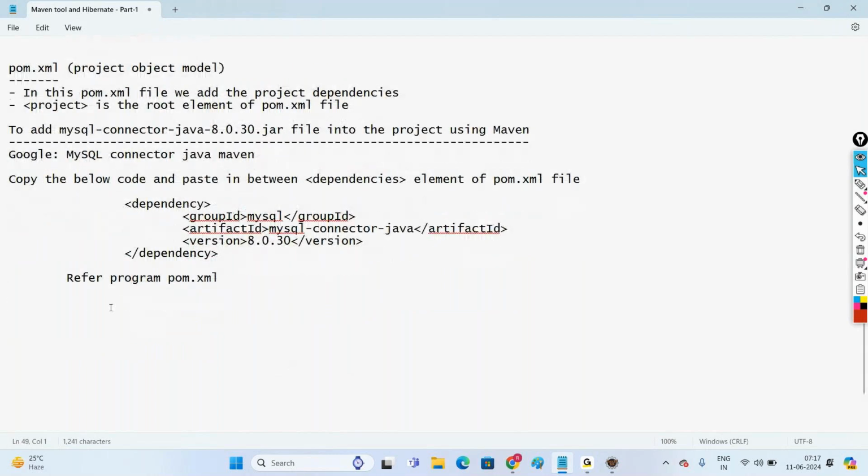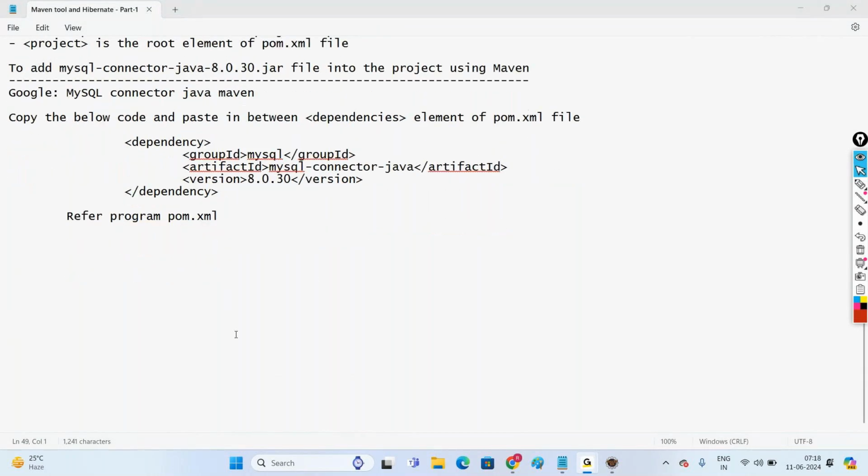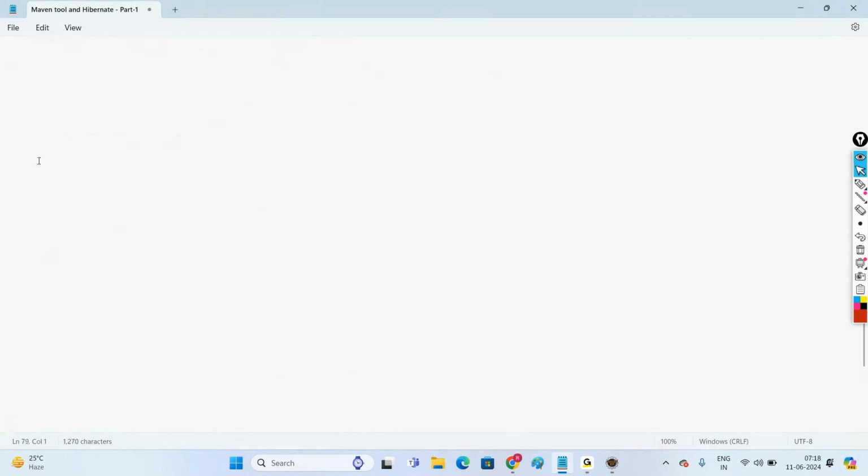Is the introduction of the Maven tool clear to all of you? Any questions? No. Let us move to the next part, that is frameworks.